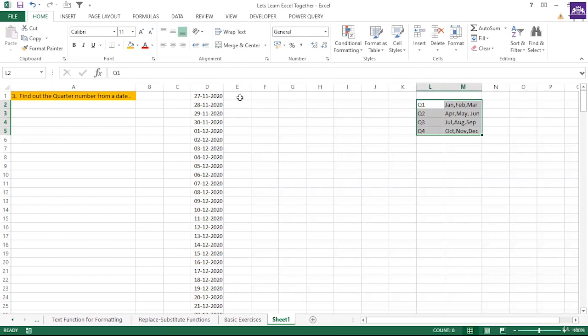I will show you two ways to get the quarter number from the date. I'll give you just 30 seconds to pause and think about it, and then I'll let you know how we can execute this in two ways. Whatever suits your requirement, you can adopt that, guys. So let me start now.